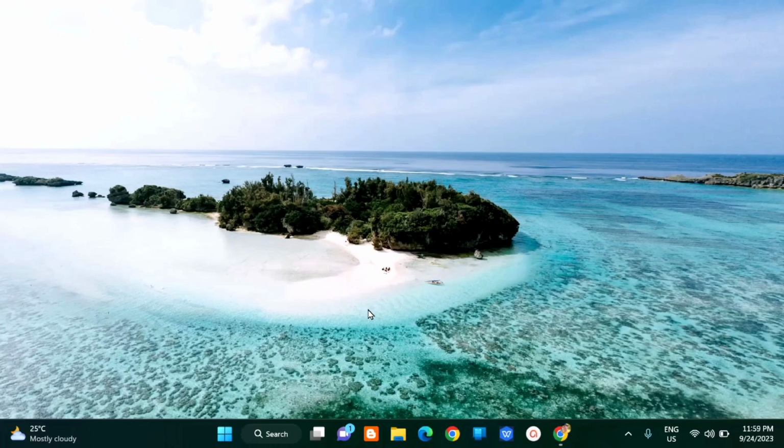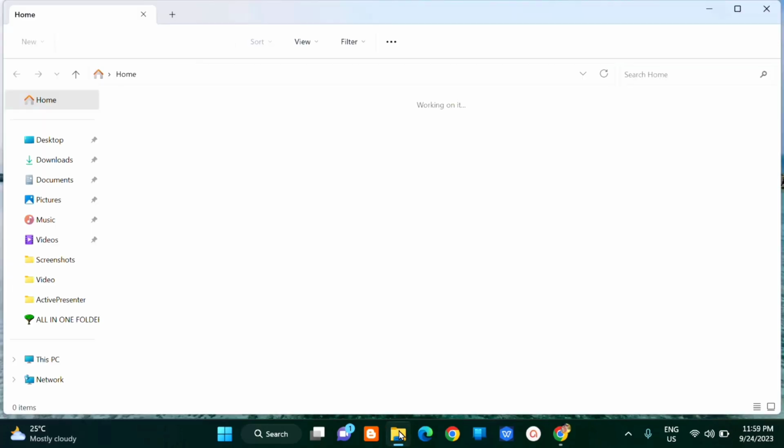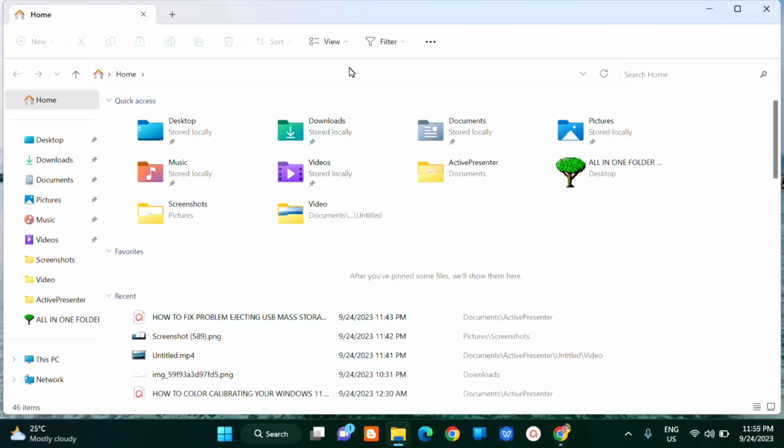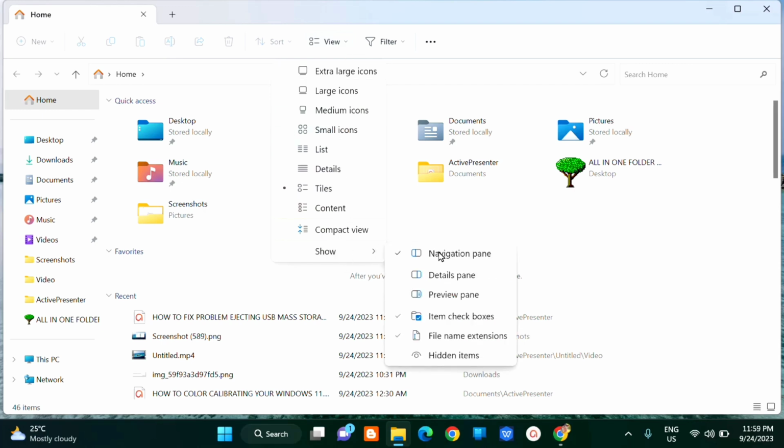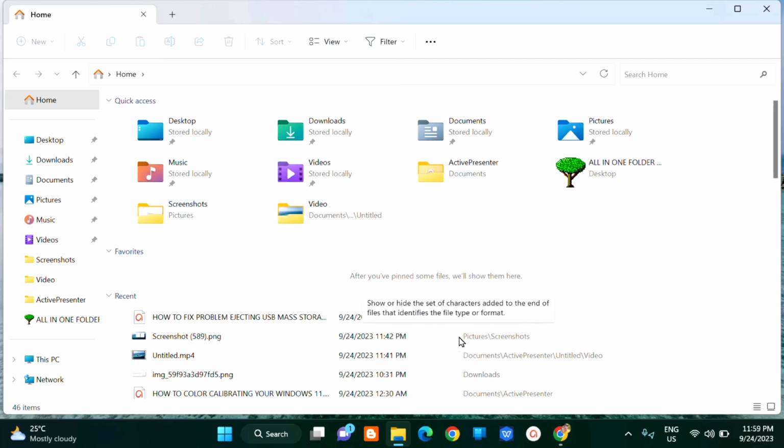Alright, so ganun lang po kasimple, or the other option naman na pwede mong gawin. So dito lang sa ating File Explorer, so i-click mo lang yan. And then dito lang sa gitna ay makikita mo yung view, so click mo lang yan. And then select mo lang yung show. Dito sa show ay kailangan mo lang select yung file name extension, so click mo lang yan.